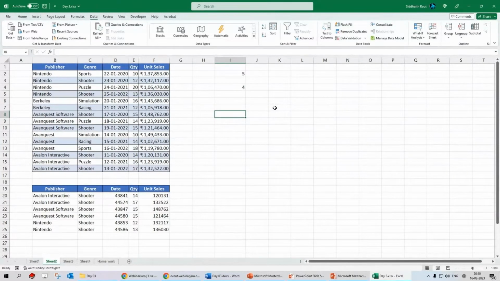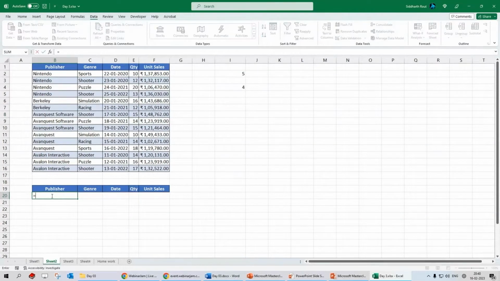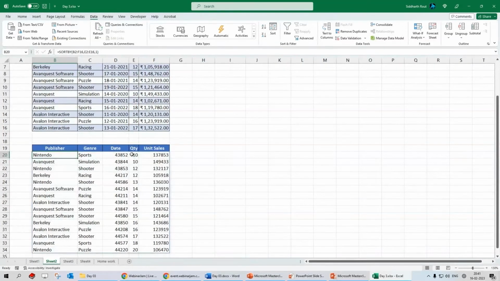Syntax is very simple. Again, I'm going to delete this and type here sort by, start bracket. So array is the range or the array to sort. We already know that. So let's say B2 to F16, comma. Now by array. So by array is the range where you want to apply the first criteria. So if I say E2 to E16, which is the quantity, and I want it to sort by, let's say, ascending order, so I'll select 1 and I'll close this. If I press enter, I will get all the data sorted by quantity.